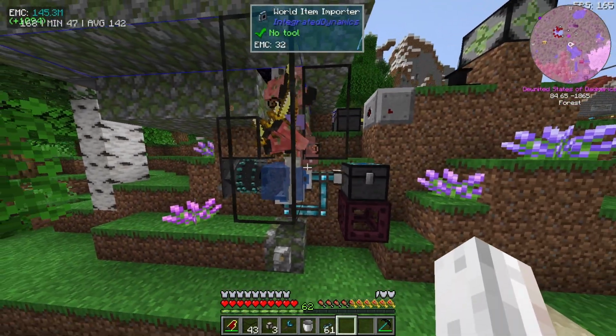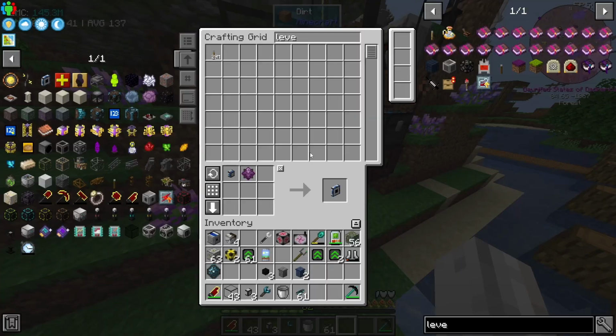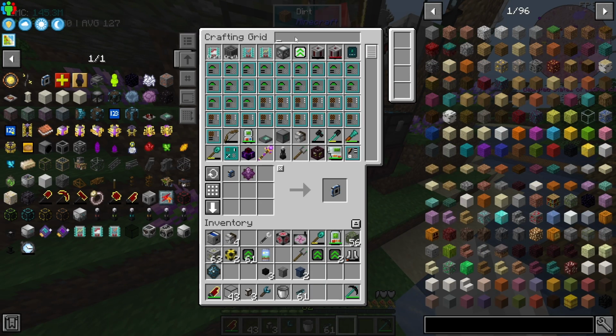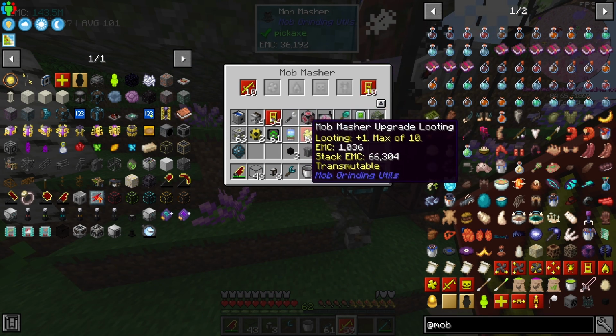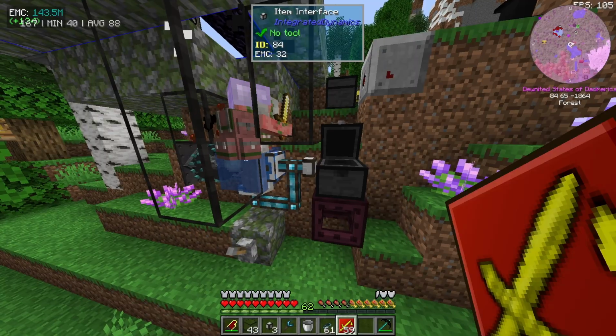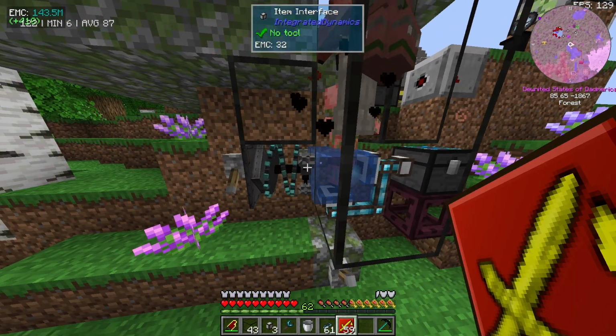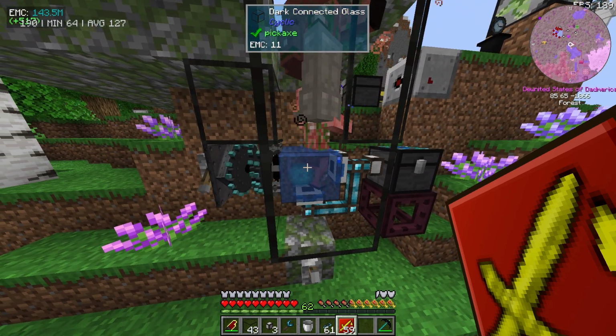Bam. Okay, it is killing them. Or at least it's hitting them. You know what? We don't have the upgrades. Let's get like, mob. Here we go. Alright, bam, bam, bam, bam. Okay, so that should now be killing them. What are we getting from this? And why is it... it's not doing a good job of killing them, is it?